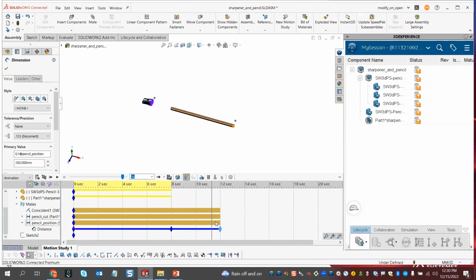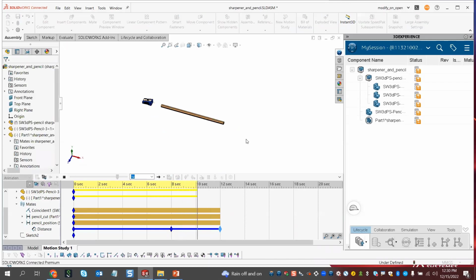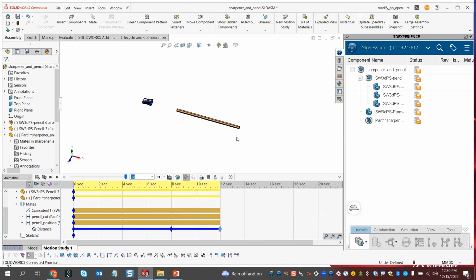So we basically took the starting position of 250 millimeters and copied it to the end. That's one of the many ways that you can make significant changes to your motion study just by manipulating key points and not really impacting the model. If we play that back, now we see the pencil exit the sharpener.